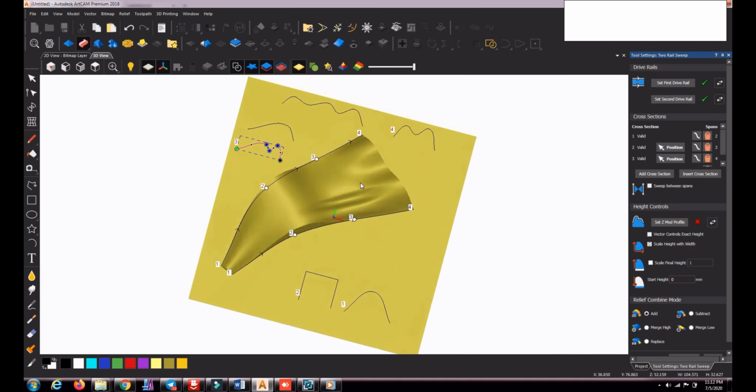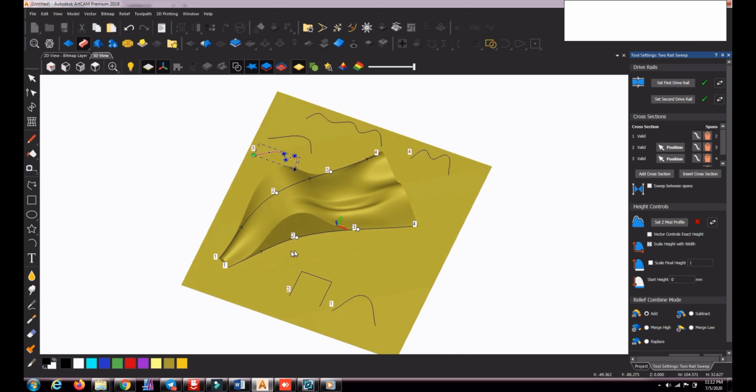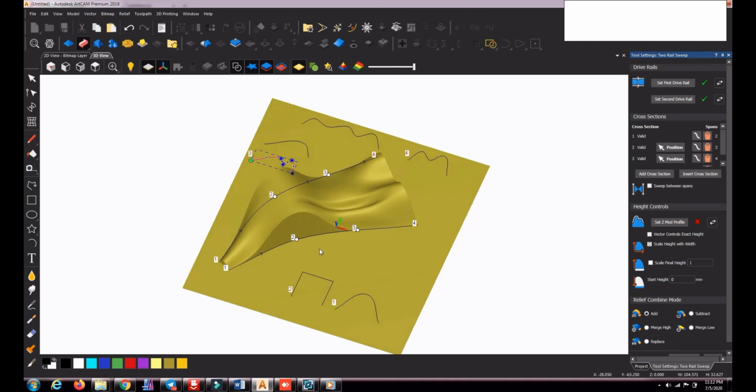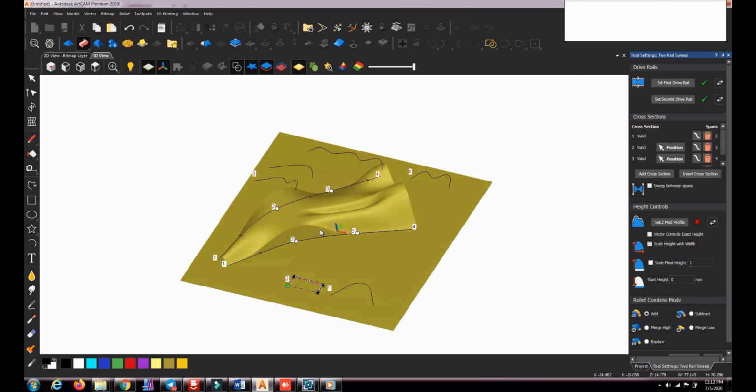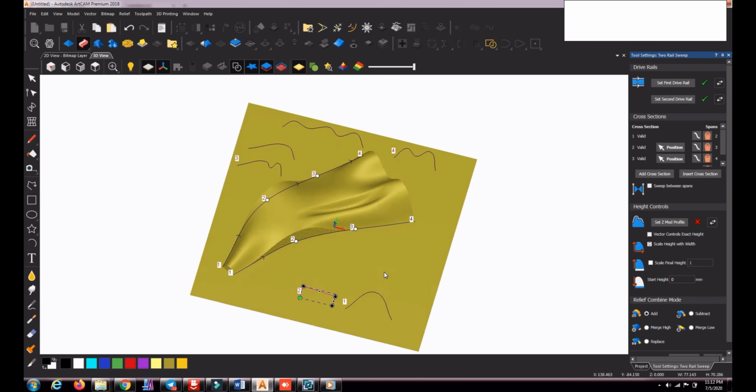Depending upon the relief you want to make, you can have different kinds of cross section. Suppose I just want to bring it down. Sometimes this way, one side I bring it down, and the other side also I can bring it down, so I can reduce the height at that particular point.